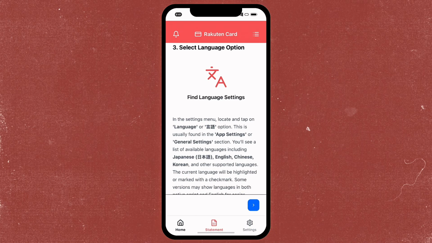Next step is to select the language option. In the settings menu, locate and tap on the language option right here. This is usually found in the app settings or general settings section.